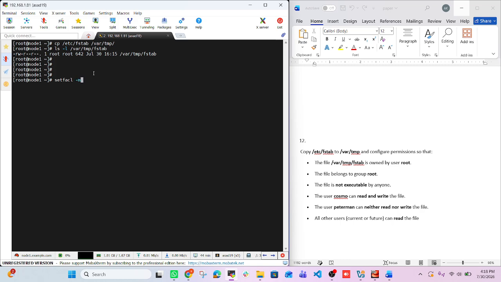The command is setfacl -m, and you want to assign special permission to the user. What is the name of the user? Cosmo. First let me check the user is there. In the exam the user will definitely be there. id cosmo, the user is there. So now let's give the permission. setfacl -m, the user is Cosmo, and you want to give the permission. What permission? Read and write. To which file? The file is /var/tmp/fstab. Clear? So this condition is also met.